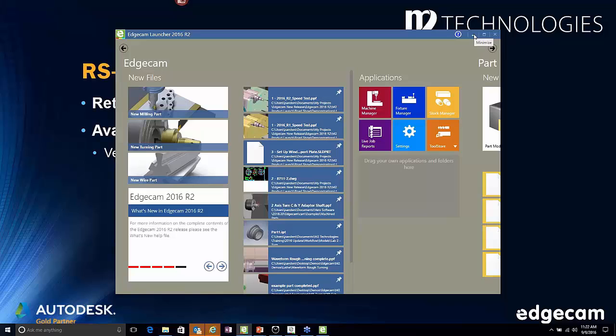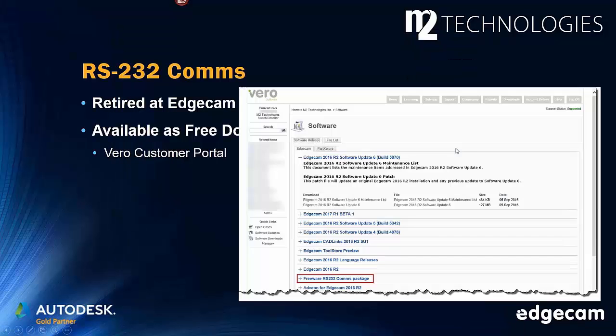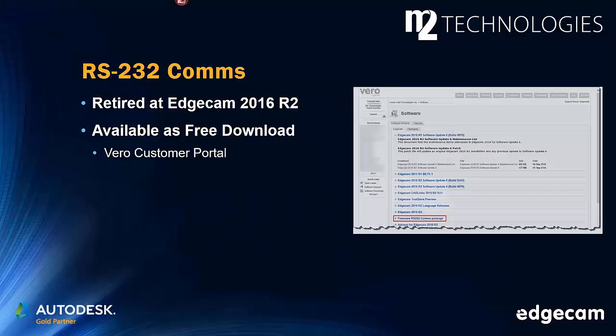It is now available as a download from the Vero customer portal. It's a free download, so it's a freeware utility now, which means it can be used without a license at all for those customers that want it. But it's also something that many users have different ways of handling, so it's no longer included as a licensed component of the software, and it's just been made freely available.